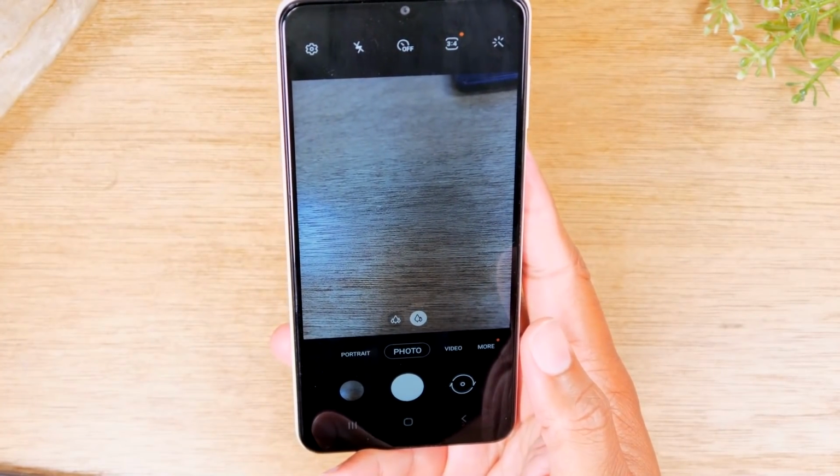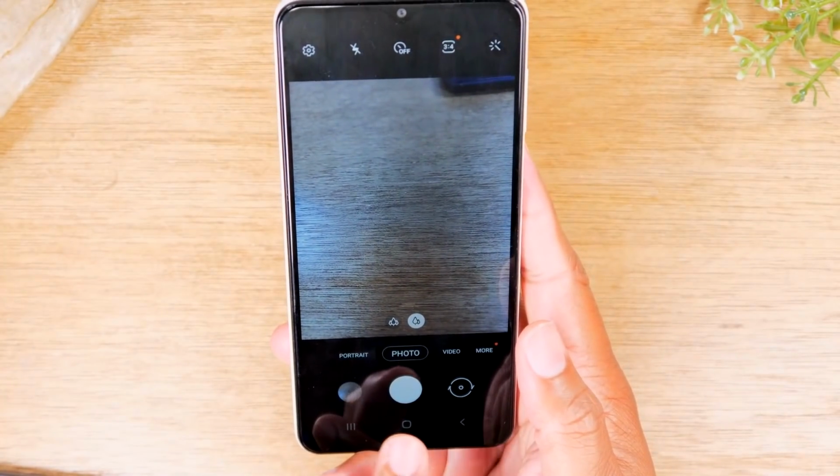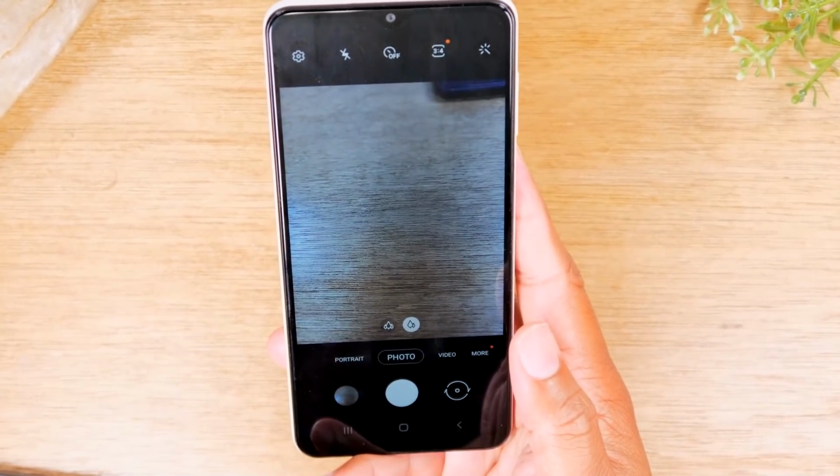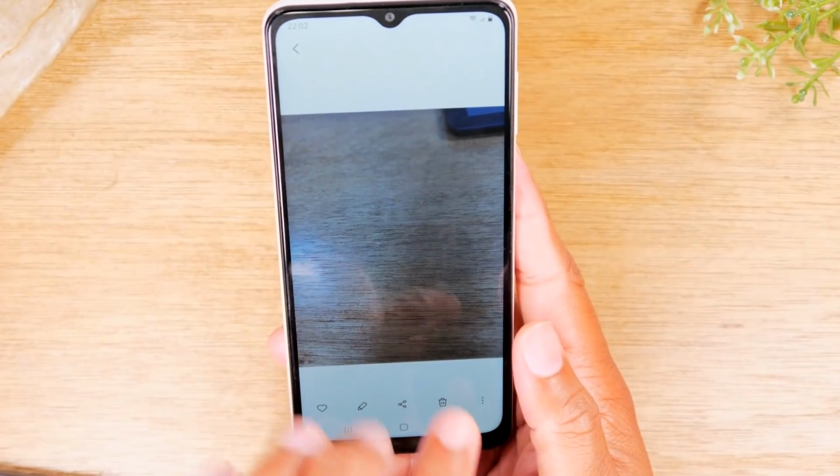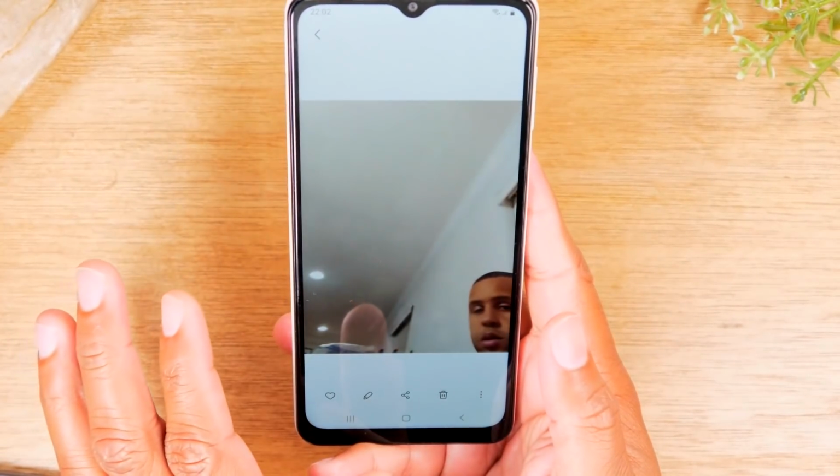After you take a picture, if you want to see it, you're going to tap on the circle right next to it, and this will allow you to see all the pictures that you've just taken. You could just swipe through just like that.